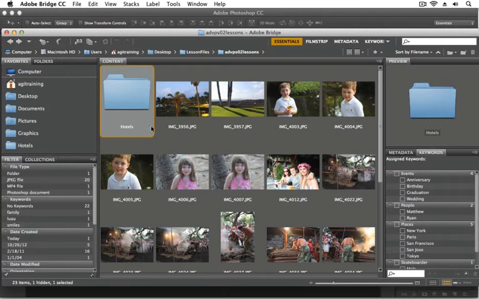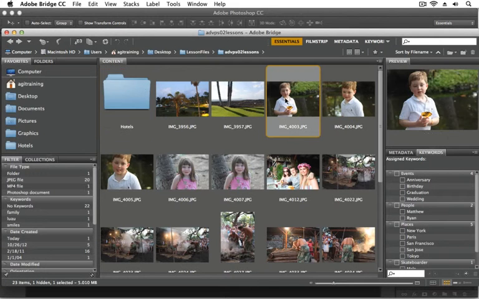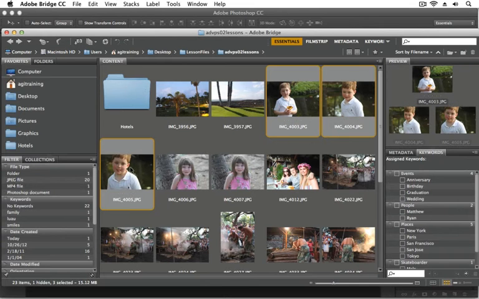Now let me take something a little bit further. I'm going to take these 3 images because they're similar. I selected one and I shift clicked on the last one, and I'm pressing Command or Control G to group them.